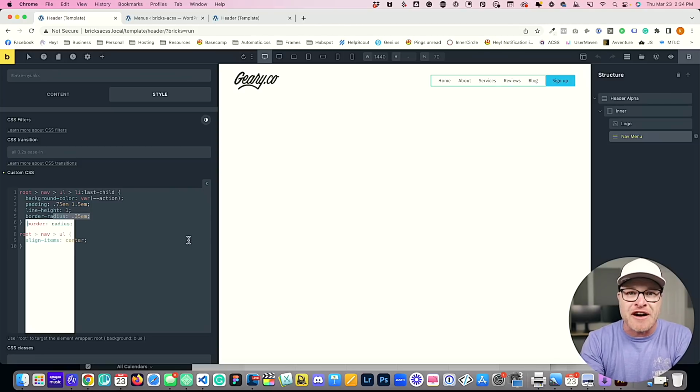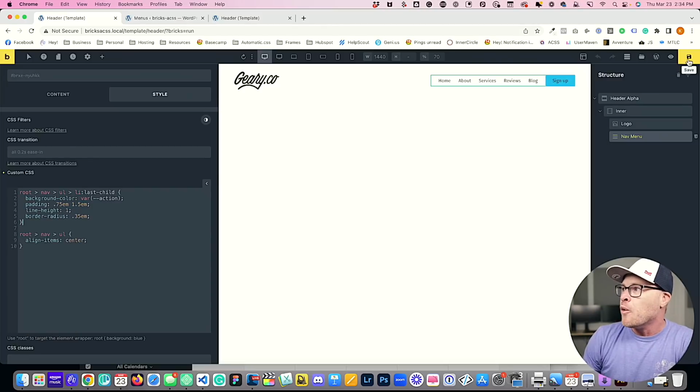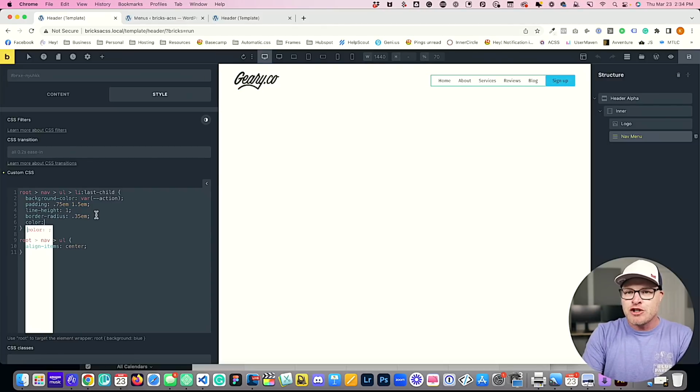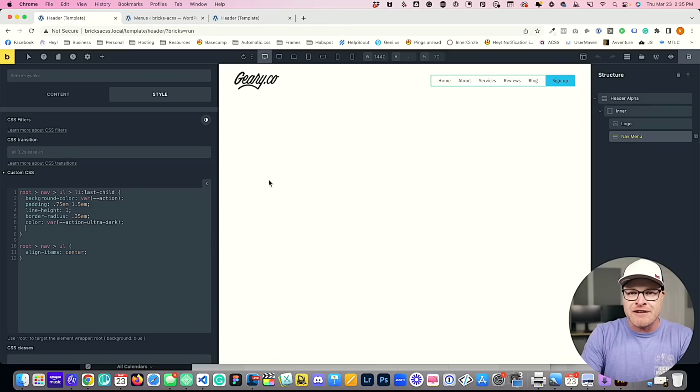You should be using variables for all these things, but that's not in this tutorial. That's beyond this tutorial. Go watch the Automatic CSS channel for all of that jazz, all right? What I want basically is a button right here. Now, I want the color to be Action Ultra Dark, and then I want the font weight to be 600. So we get a really good looking button here.